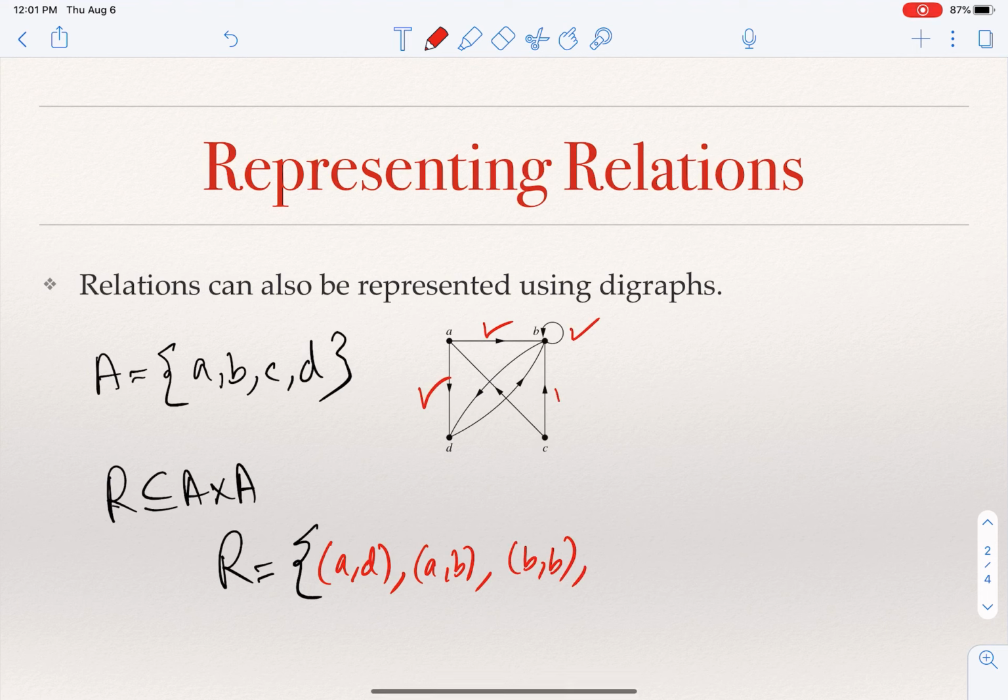I have an edge from C to B. This means (C,B) is in the relation. I have an edge from C to A. This means (C,A) is in the relation. I have an edge from B to D. This means (B,D) is in the relation. And I have an edge from D to B. This means (D,B) is in the relation. Basically, this is the relation that we described using that graph.